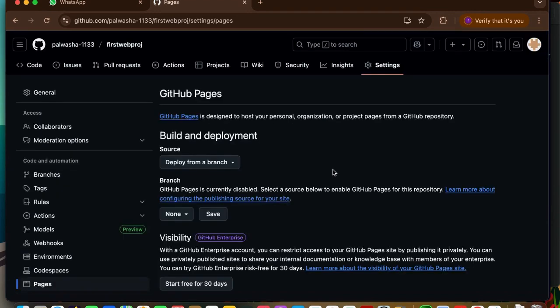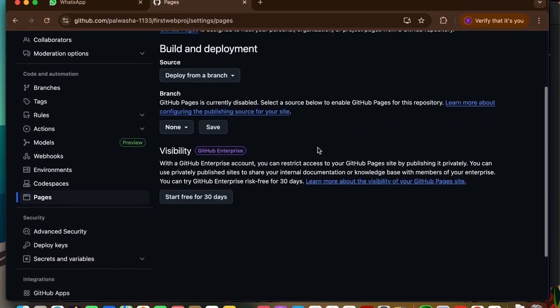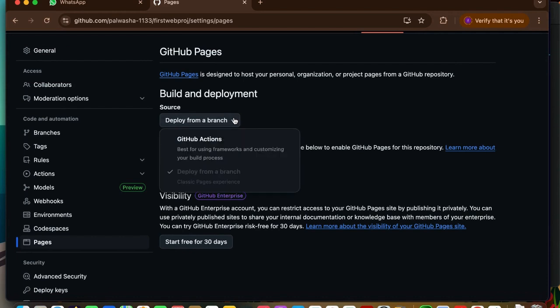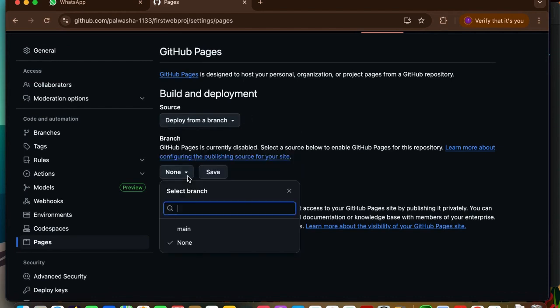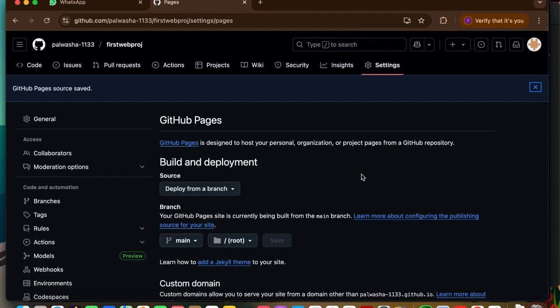Once it loads successfully, okay, and here you will see build and deployment. Source: deploy from a branch, and where it says none, you should select main from here, and this one as the root. And now I'm going to click on save. Once it's saved, I'm going to click on code.